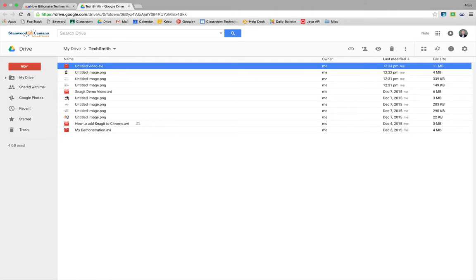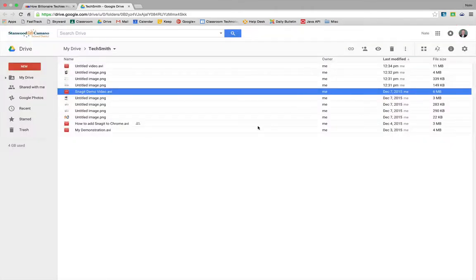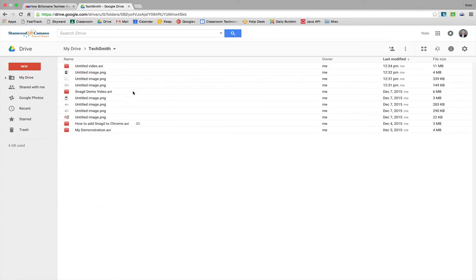Here's some other ones I recorded. And those can play right there in the window. So this folder, the TechSmith folder, is where you'll find all of that. And if you want to get to it just from your drive, go to My Drive, and you should see the folder right up near the top, TechSmith. And open that up, and all your images and videos get automatically saved there when you use the Snagit extension.